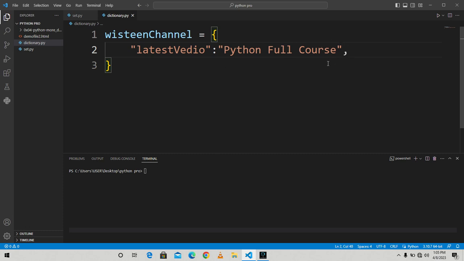I can put number of videos, like that. So I can put a value like 111 videos, something like that. And I can still move further to add other stuff. Now it's just like your dictionary.